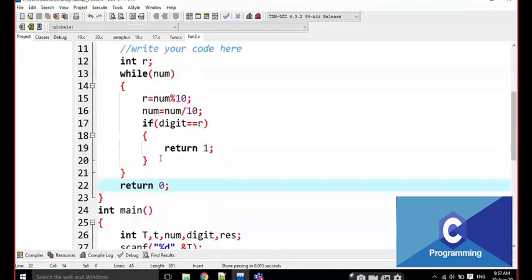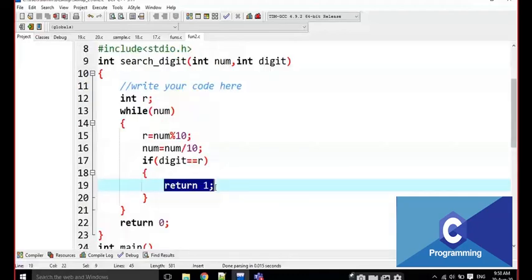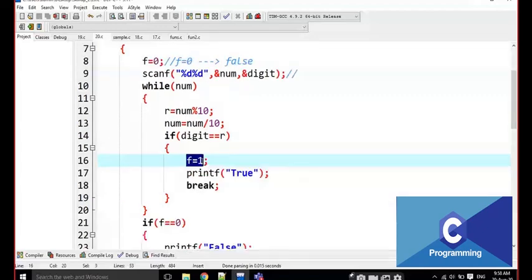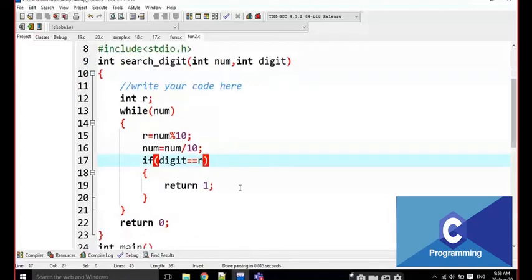Just look at everyone. I am writing return 1. If the digit is found, I am returning 1. That's it. Nothing else. For example, there is no printf statement. There is no f is equal to 1. There is no f is equal to 0. I am directly returning 1 here.